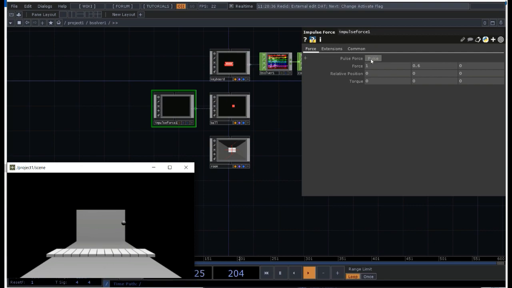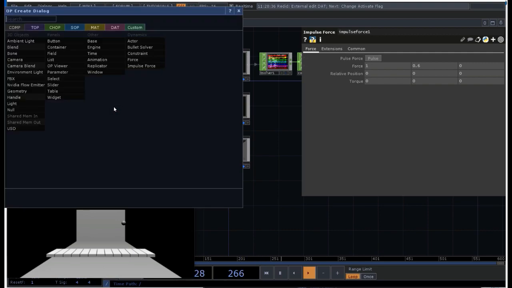And of course it doesn't work here because the system is not started yet, so it just works when I press the button. But I don't want to press this button with my mouse, so I create a shortcut here.